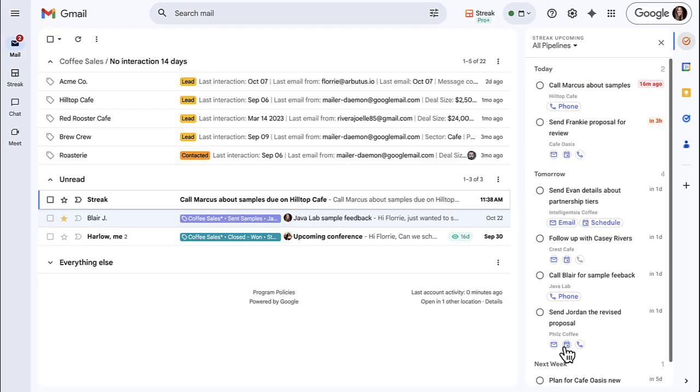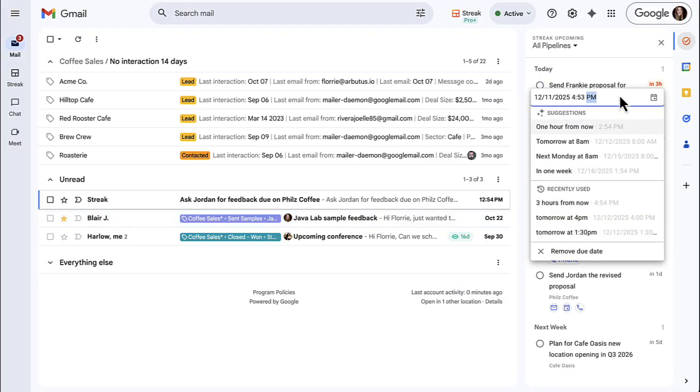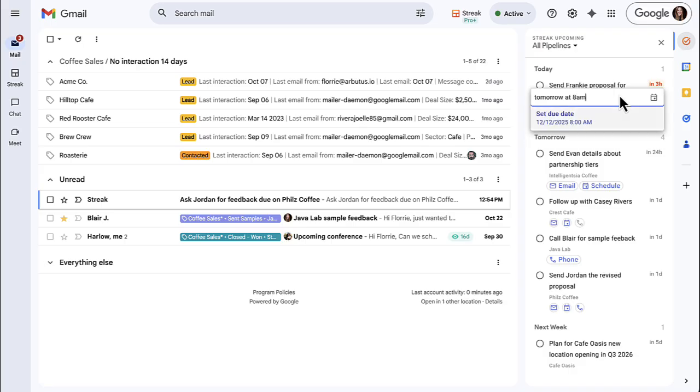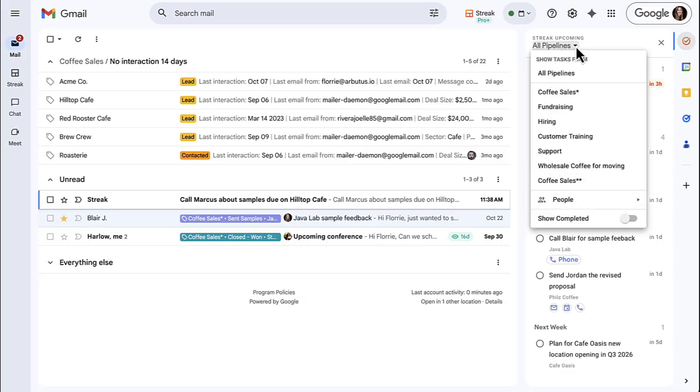You can complete tasks, reschedule them, or jump directly into a box for more context. Click Quick Action buttons to start an email, schedule a meeting, or make a call. Use the pipeline filter at the top to filter tasks by each pipeline.